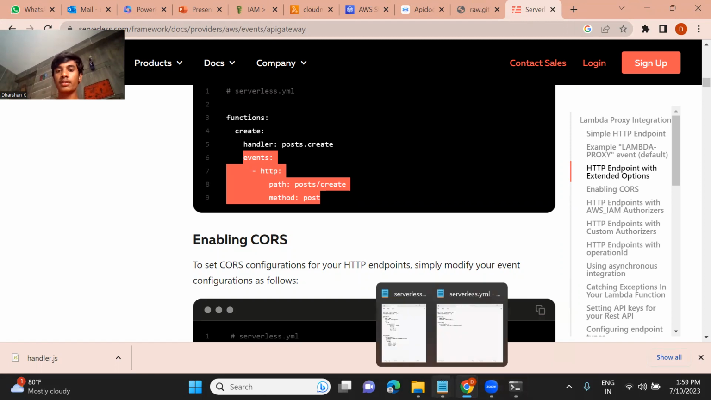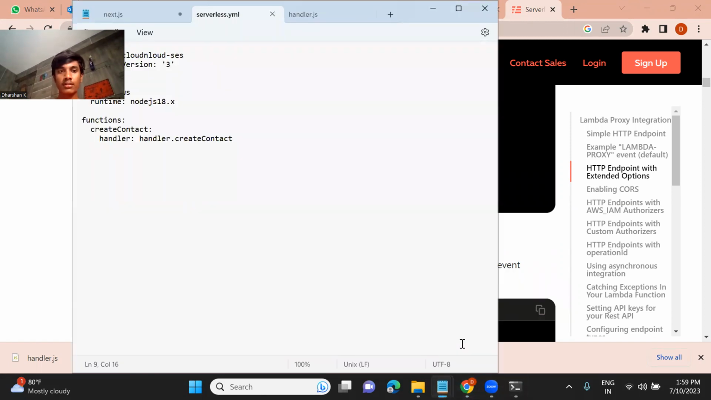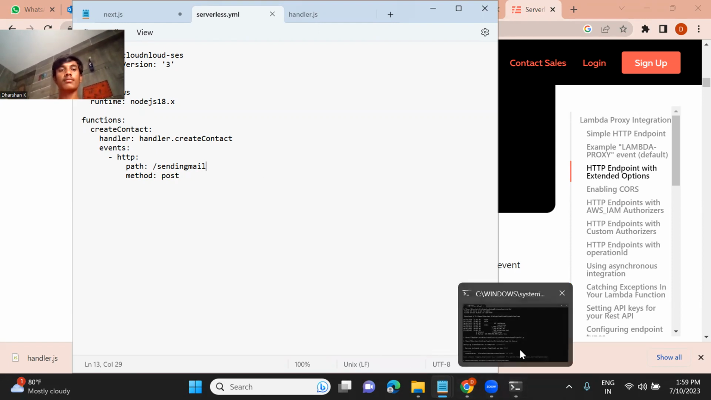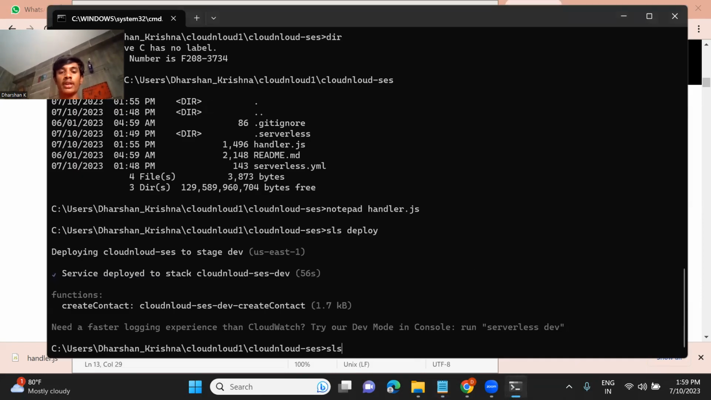And we'll go to the notepad and paste it here. Events, there will be an HTTP method, and we will give this any name like sending mail, and the method will be post because we will be using SES service to send mail. So the method will be post. Now we'll deploy again.